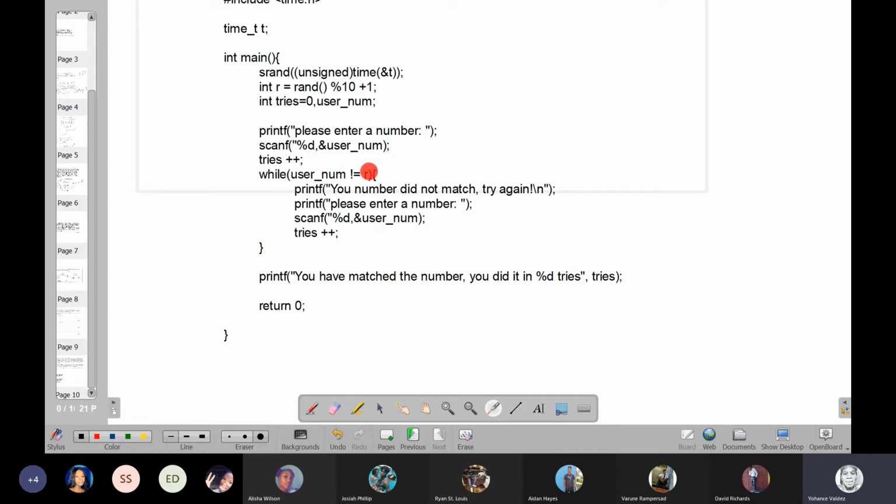If the user got it on the first try, then we will not go into here. If the random number was 8 and the user entered 8, tries would have been 1 and this would have been false. So we couldn't go into the while loop. We would have just said, hey, you matched the number. You did it in 1 try. But if I entered 8 and the number was 6, this is true. It tells me you didn't match the number, try again.